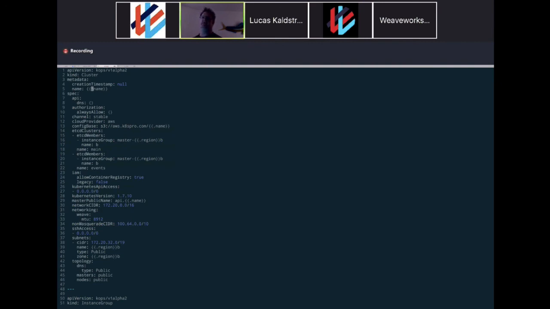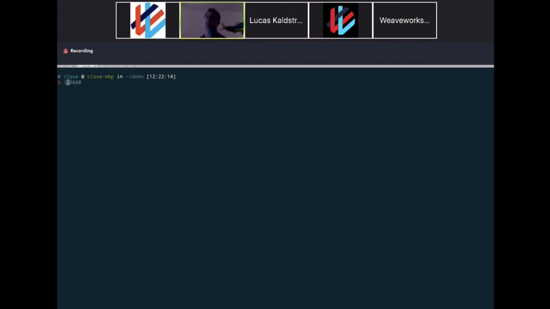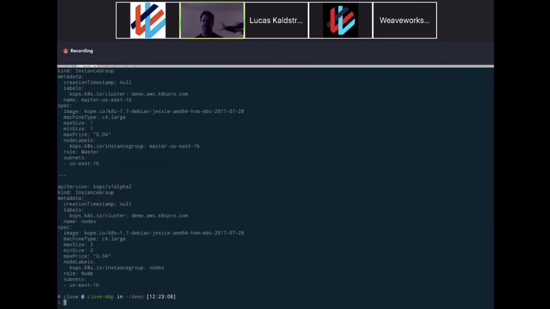So you can see the name is going to be replaced, the region is going to be replaced, and on your instance group, the max price is going to be replaced. So you can run functions, it's full Sprig templating support, so you can do a lot of cool stuff with this. I'm excited to see what people start doing with this. So from here, we've got the template, we've got the values, hit enter. There you go. There's a fully created template that you can create a cluster with now. This is actually the template that I created the cluster with in AWS.